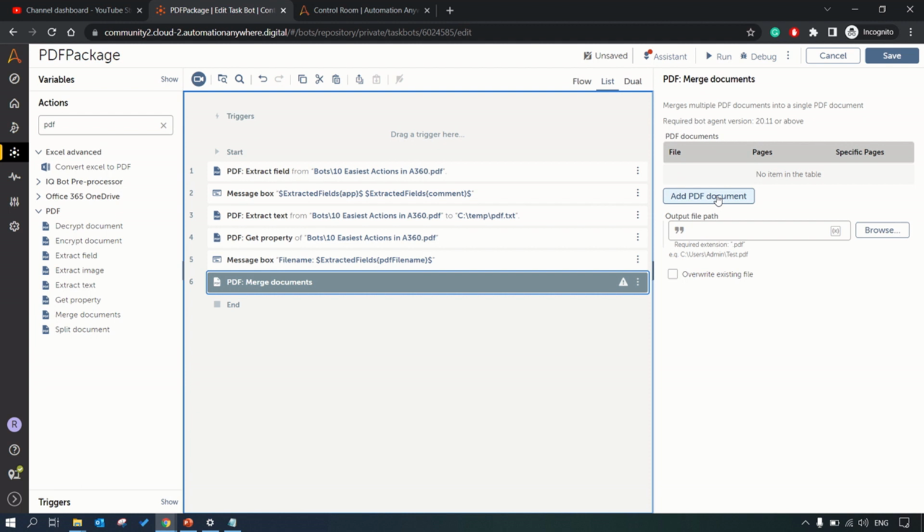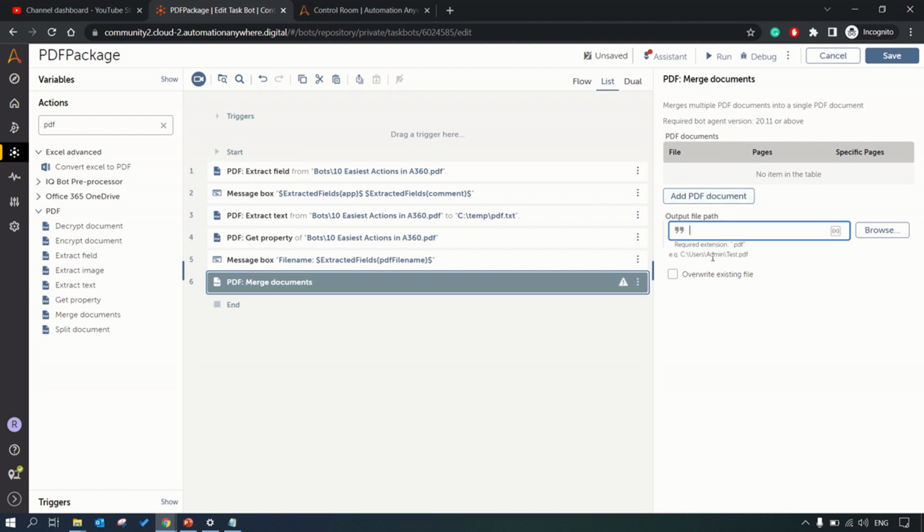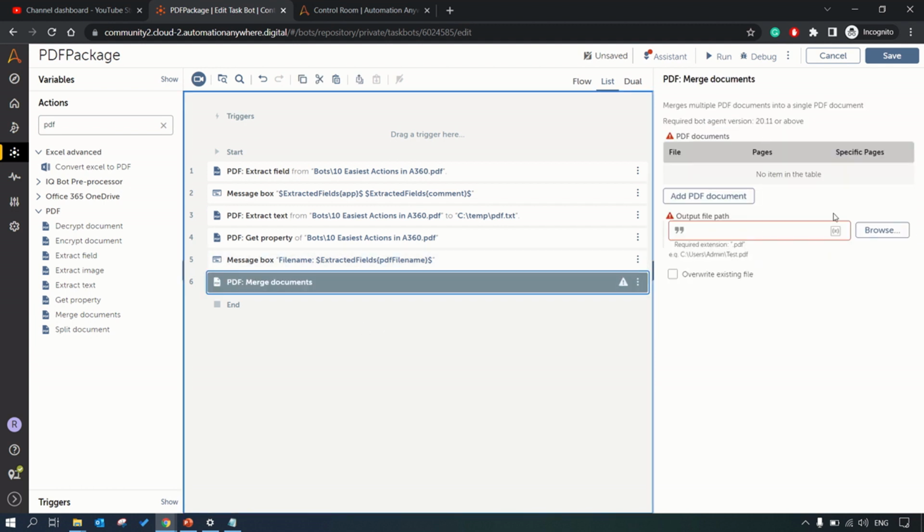You can add as many PDFs as you want, and all those PDFs would be merged into a single document, so you don't need to do that manually. This is just an action which helps you to merge all your PDFs into a single file. We are not doing this, it's pretty straightforward, so we will not be considering it for this example. I'm just showing you how you can do that.